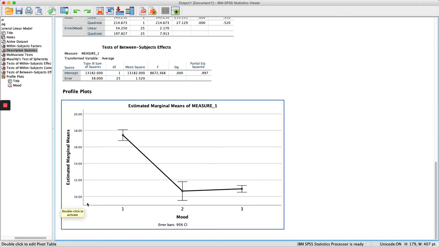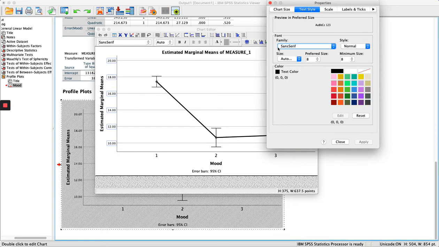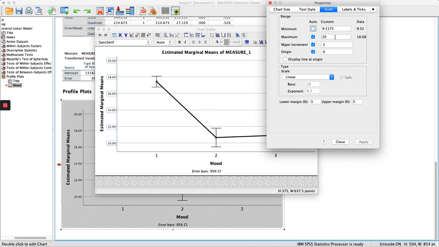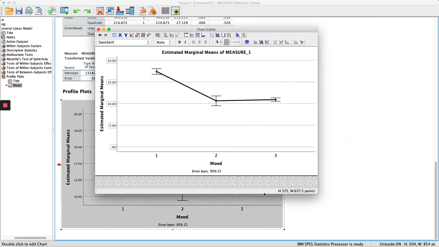This one's a little deceptive because of the scale of the y-axis. So if you double click on that, you can always change it. You double click on that and you click scale right here, and the minimum is going to be 0. Don't click auto, hit 0, and it's 0 to 20, and then hit apply and hit close. All right, so that gives us basically what the scale is supposed to look like.